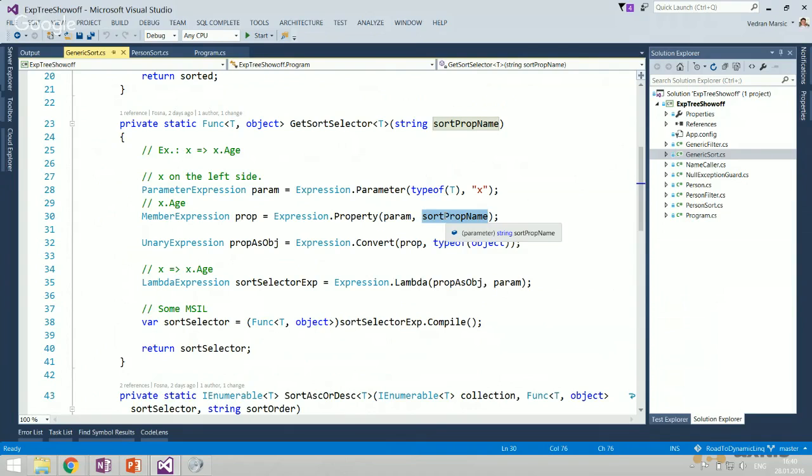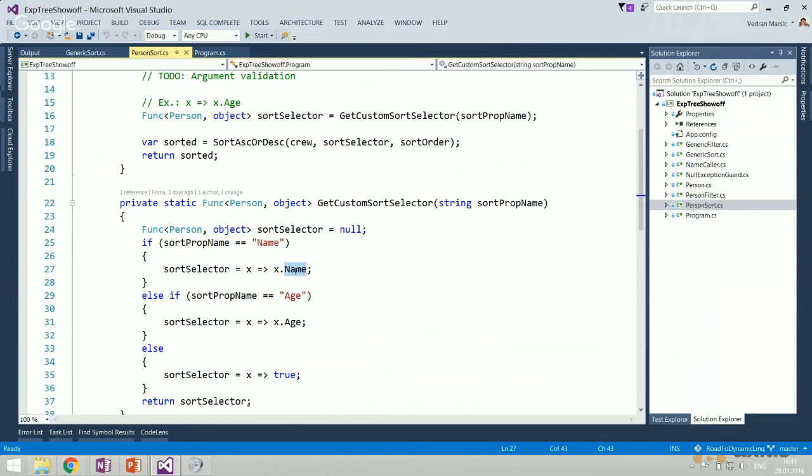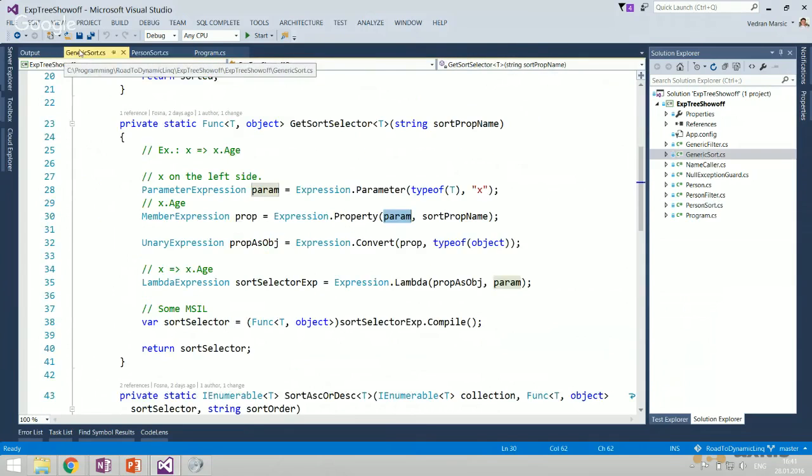So there is no if else if you want to, and you don't have to keep this in sync, right? So when you use this syntax, first you build this X, then you build this property getter, and then you have to cast it to object. This is something to help the compiler. And then you create a lambda. That means to these two things, you add this arrow, basically.